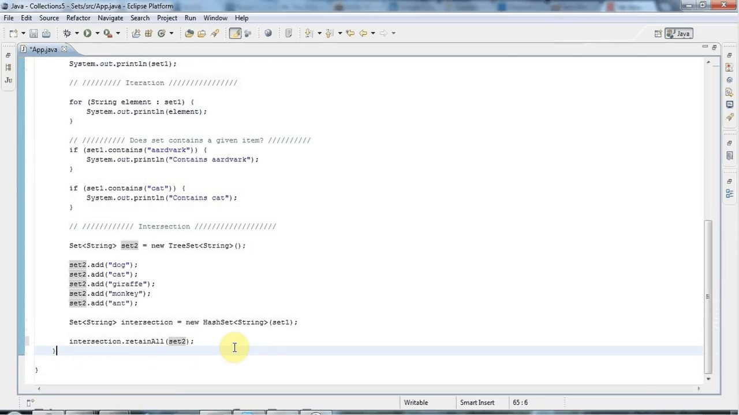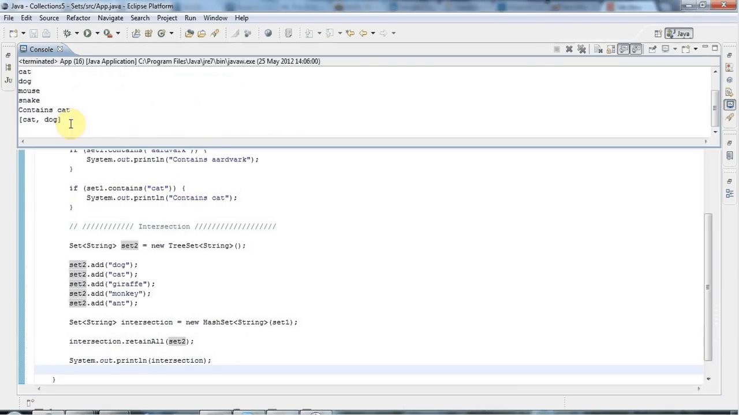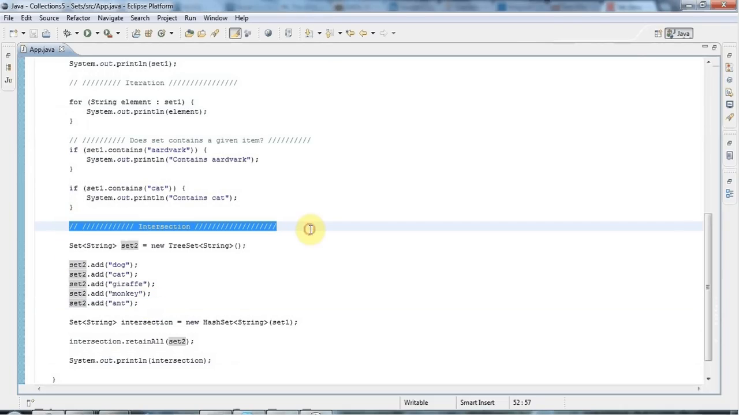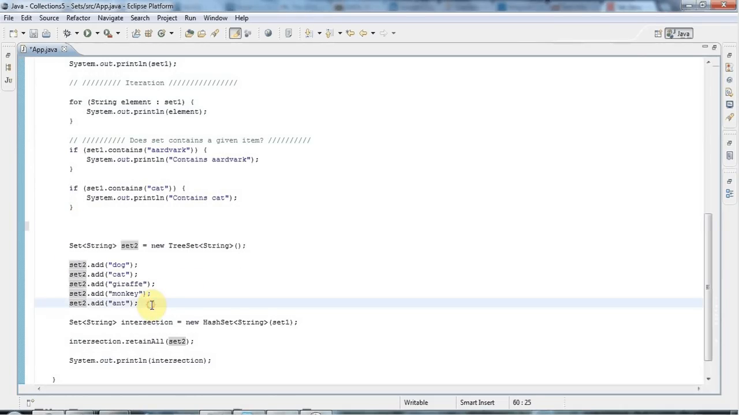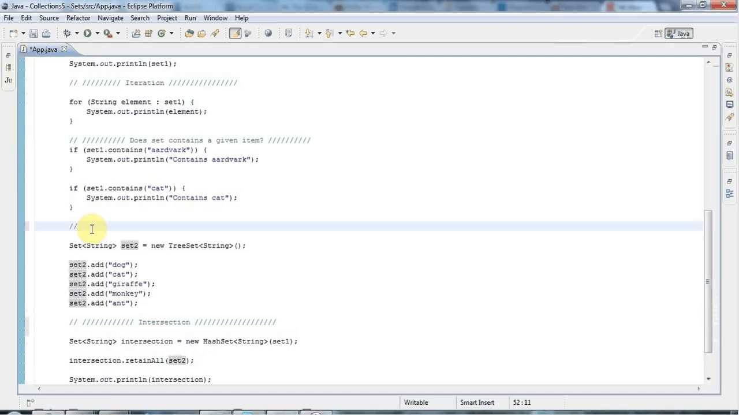So let's put the sys out down here and run that, and you can see I've just got cat, dog, because those are the elements that are common to set1 and set2. And in fact I'm going to move this comment down here because I want to show you something else. I'm going to say here: set2 contains some common elements with set1 and some new elements.